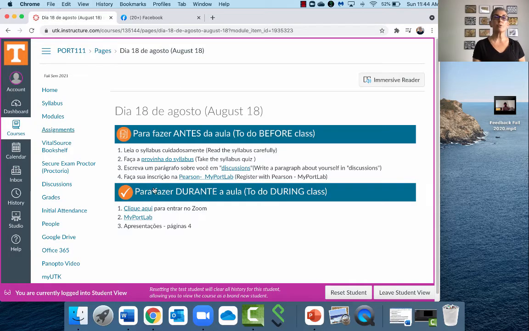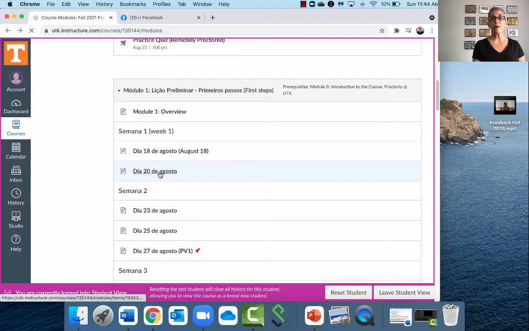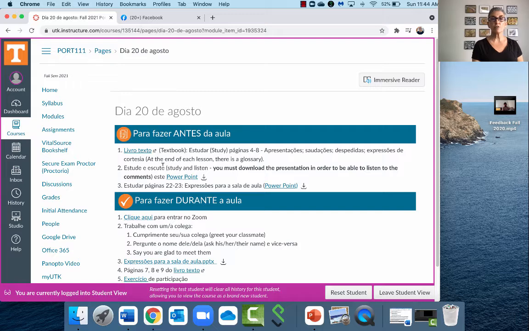So what you have to do for each day. For Friday, before class you have to do this, and this is what we are going to do durante. You see that here I am not using English anymore, okay? Então, para fazer antes da aula. This is what you do before class. This is what we call a flipped class. That means you are an active person in this learning environment, okay? So it's not just come to class and you haven't prepared. No.